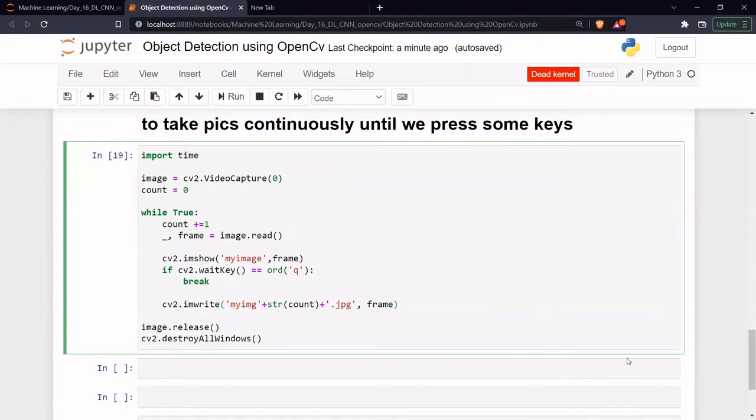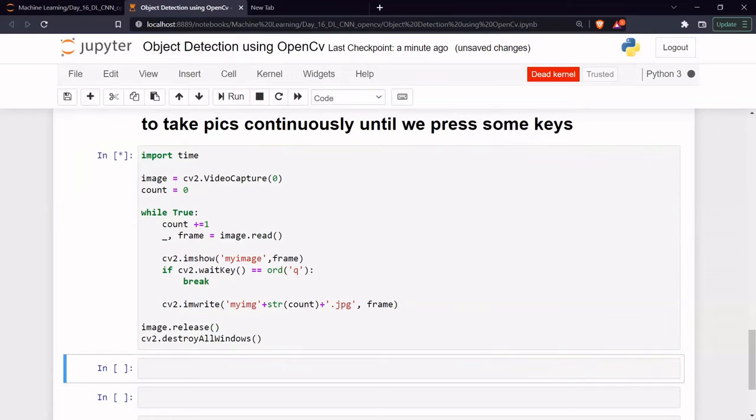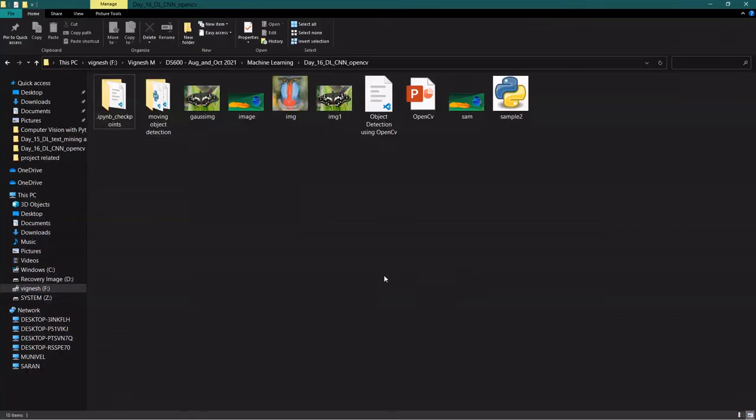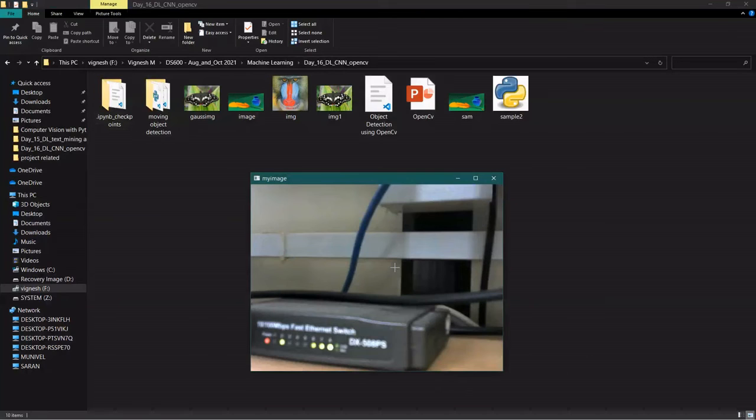Wait. If you have seen one thing, I will run this again. Whether you have noticed anything or not, you say. Here, if you have clearly noticed, the popping up window is coming, right? It is also looking like an image only, right? It is not like a video or how you will see in the camera. Even if I move the camera here and there, you will not see any movement like how we will see in the normal camera, right? Why? Because I will say why.